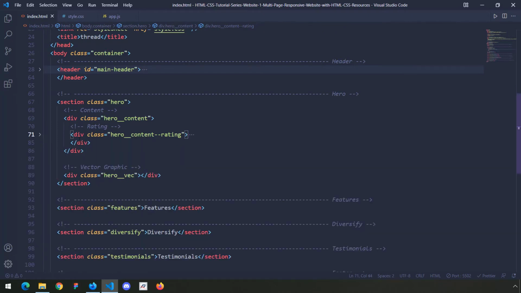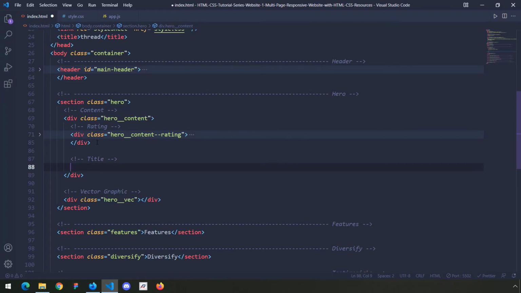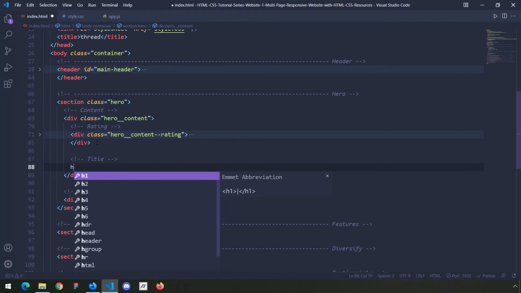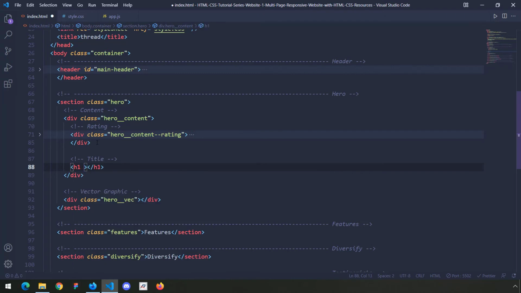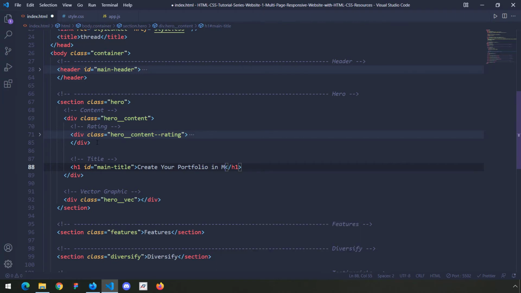So I'm just going to go ahead and collapse the rating. The next part is the title. So let's say title. I'm going to provide it with an H1. This is the main title of our HTML. So I'm going to say ID, and I'm going to say main title. There we go. It says create your portfolio in minutes. There we go.